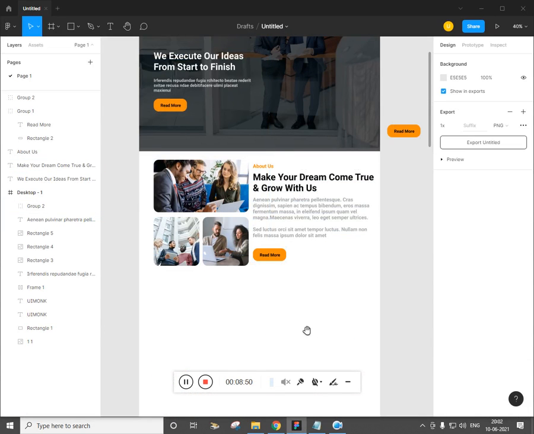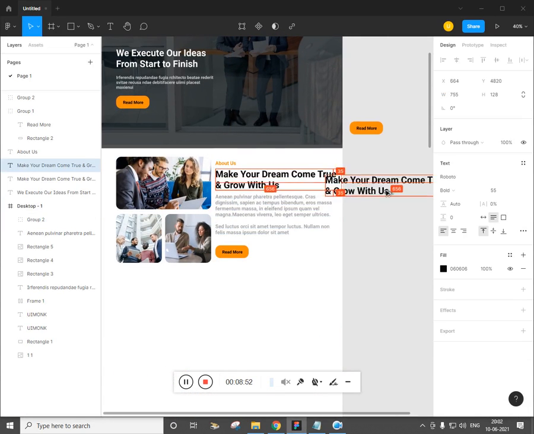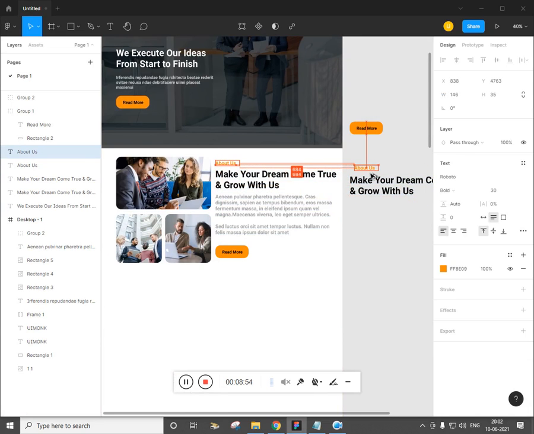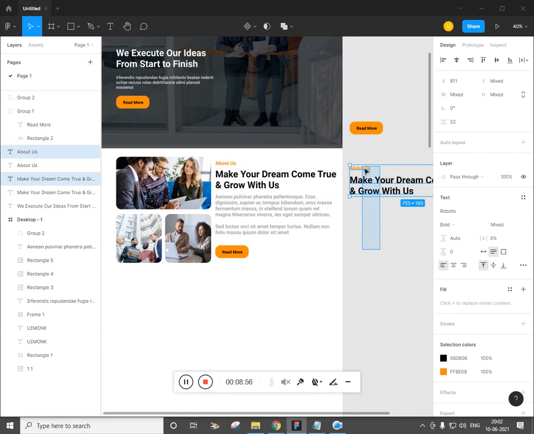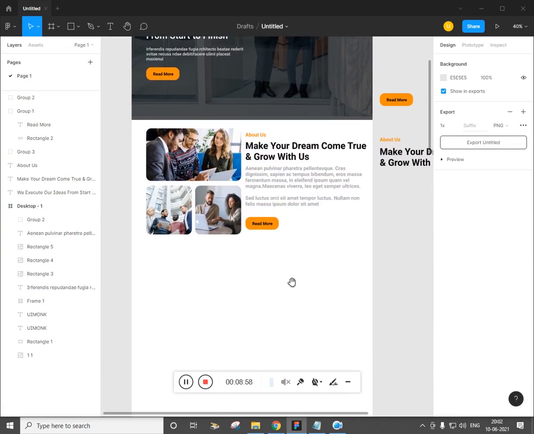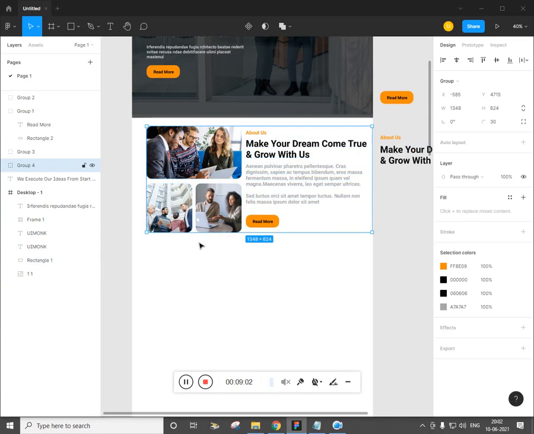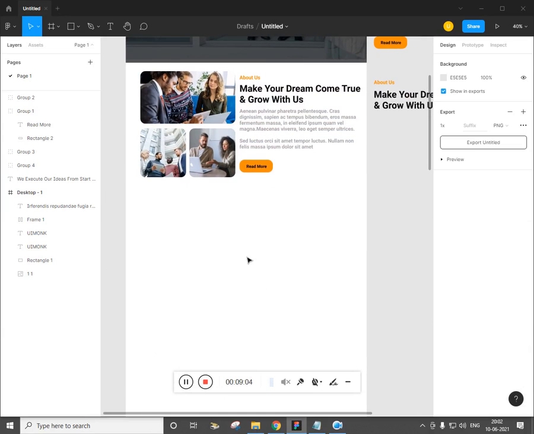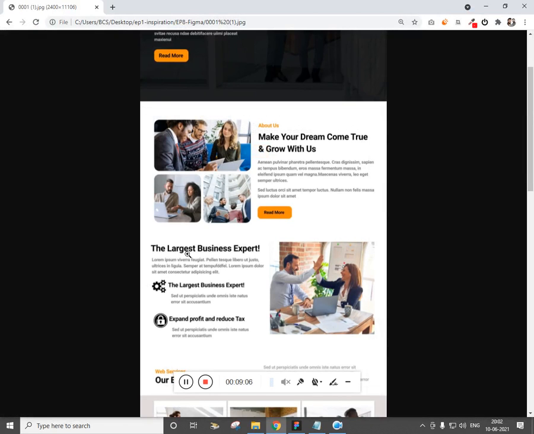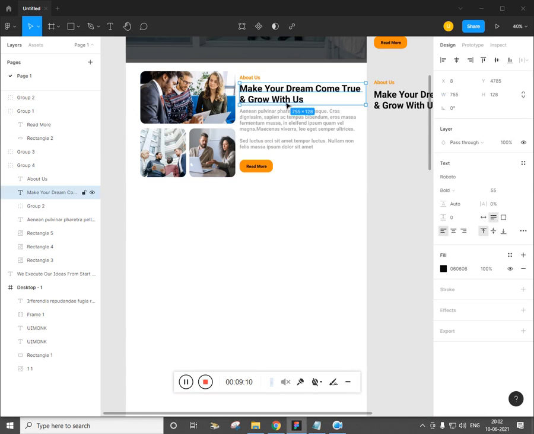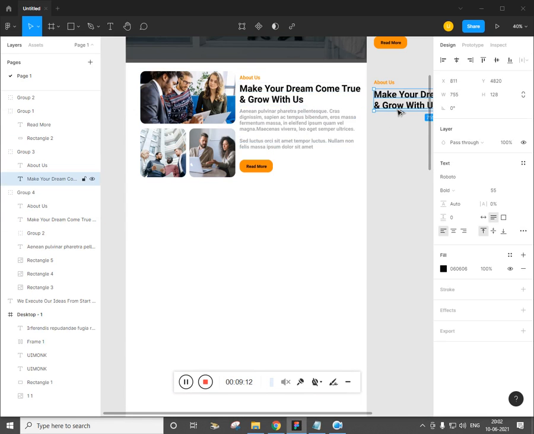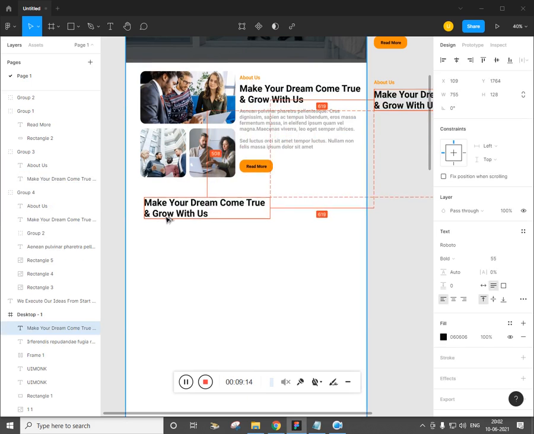So let's duplicate this, alt drag, and make it as a group, Ctrl G. Cool. Now select all, make it as a group, and then we have a large text. Select individually, select this guy, alt drag and paste it here.